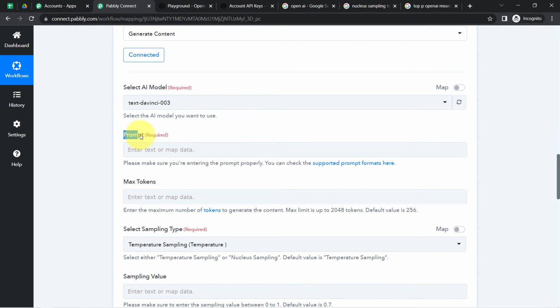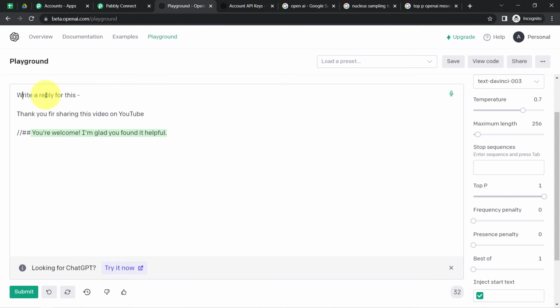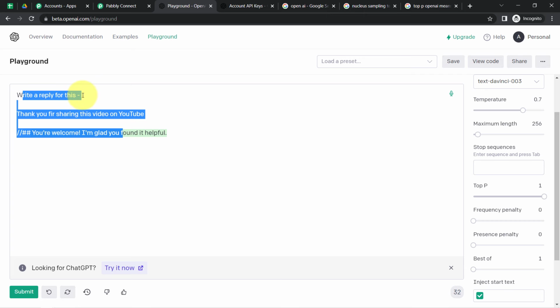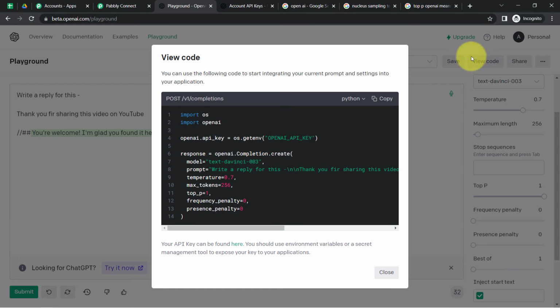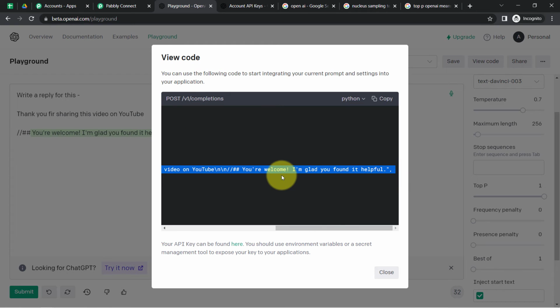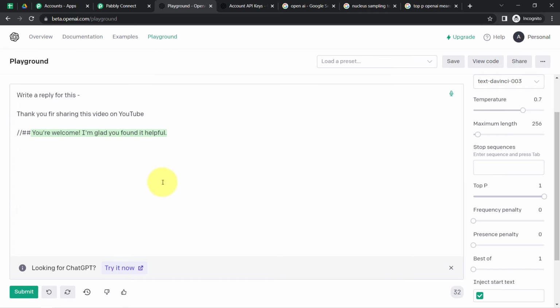Now it is asking for the prompt. Well, I have forgot to mention about the prompt. So whatever the instructions you are providing into the playground is considered as the prompt. So let's say here I'm providing the instruction as write a reply for this. That will be considered as the prompt. Let me even show you. I have clicked on this view code button, and here you can see I have the prompt as write a reply for this. Thank you for sharing this video. So this is going to be considered as the prompt.